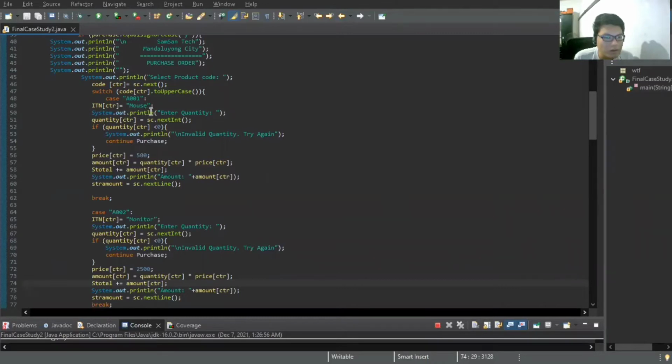System.out.println enter quantity. The user will put the quantity of the items in here. After that, the quantity counter array is equal to sc.nextInt. But if the quantity is less than 0, then the system will print out invalid quantity and run again.